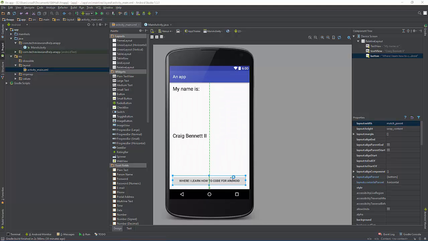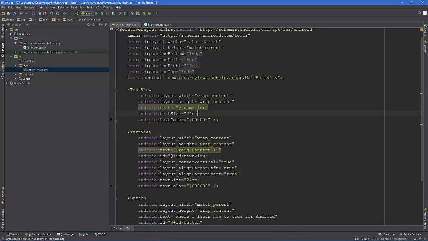But let's say that we have something like this and we want to turn it back. We can actually go and click that again. If you look at the highlighted text, it tells you what it's going to do, and it just wraps the content. So let's make that match parent again, and let's go to the text view.